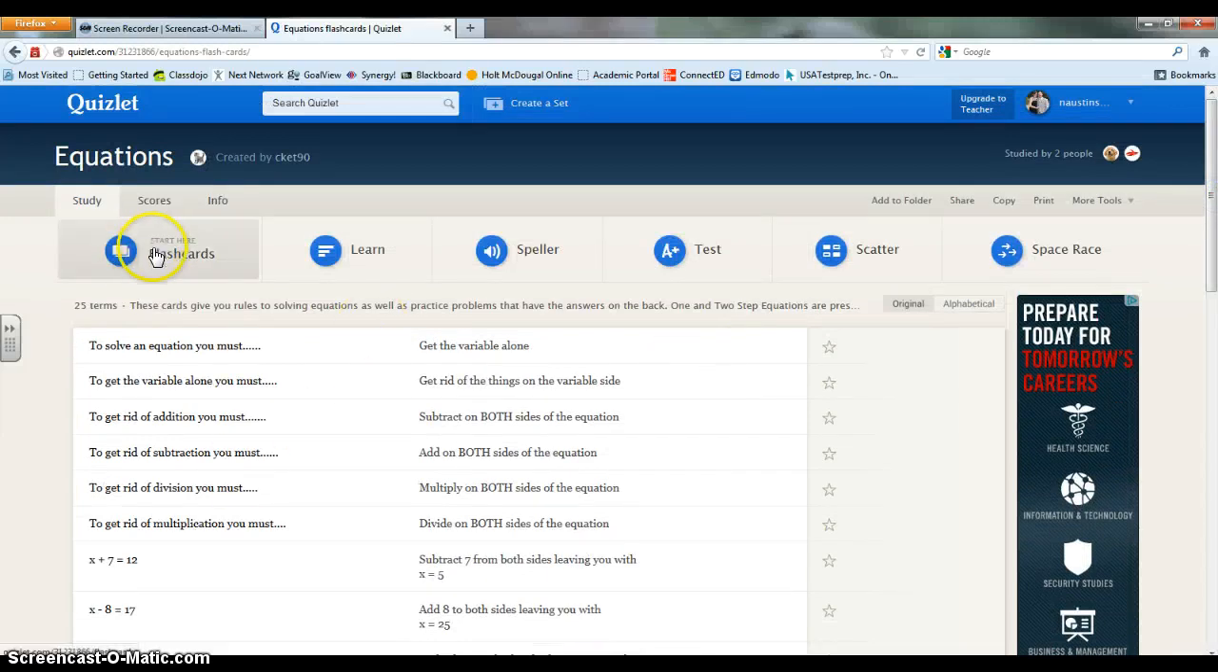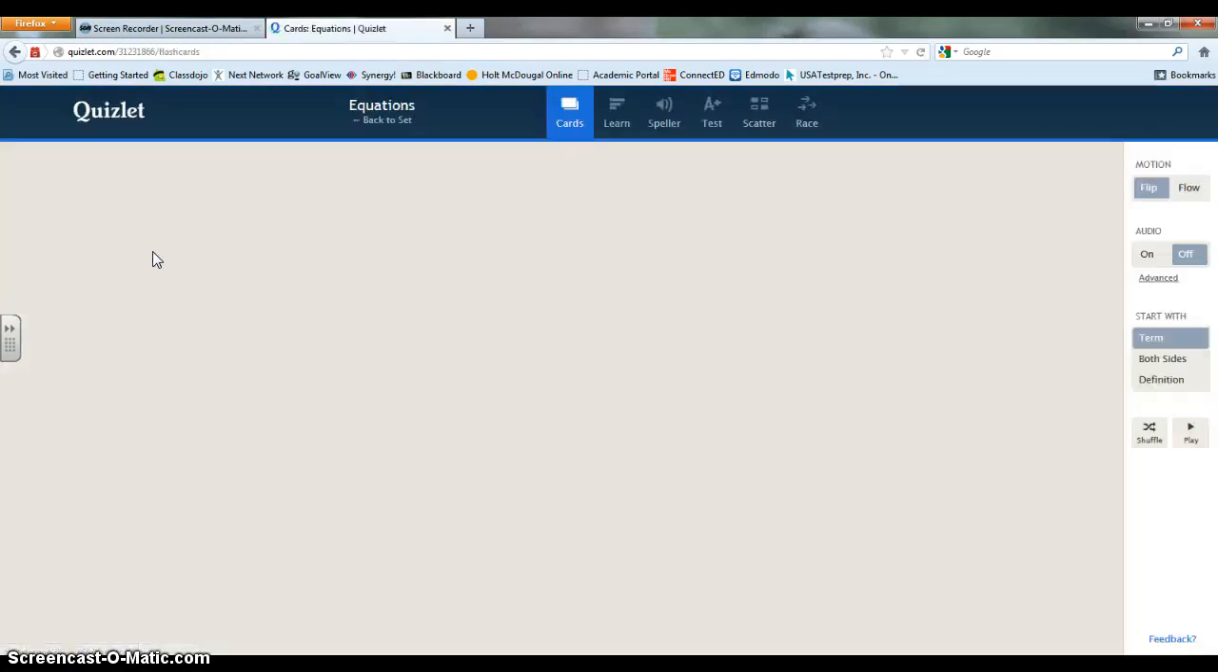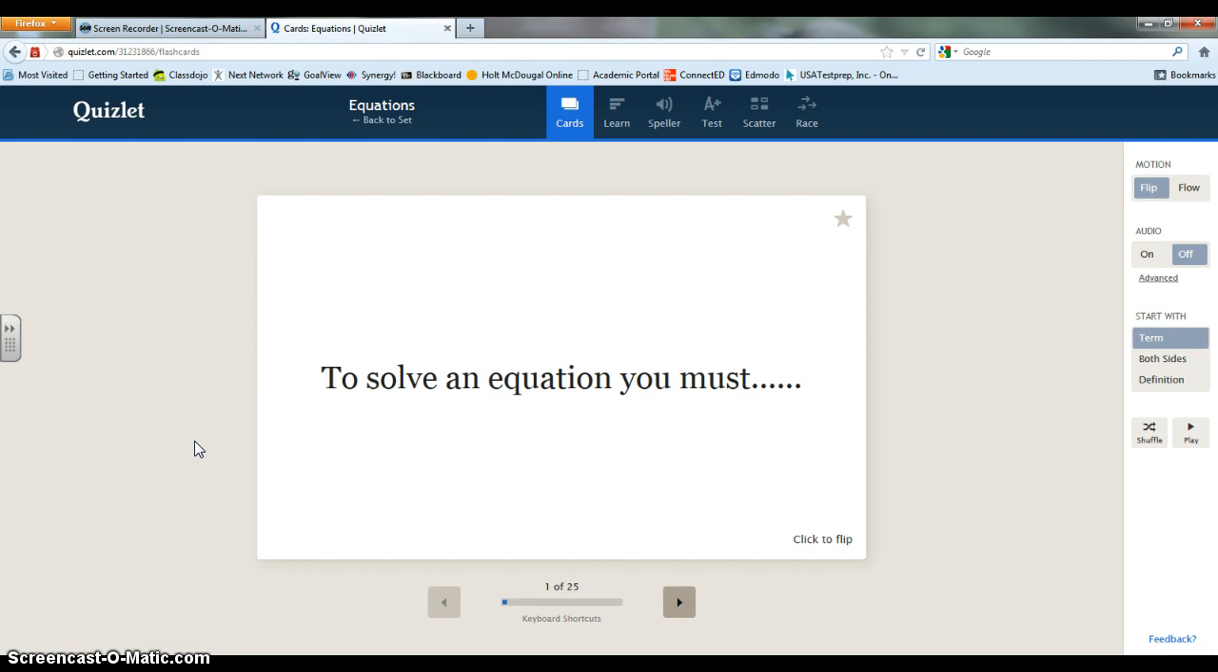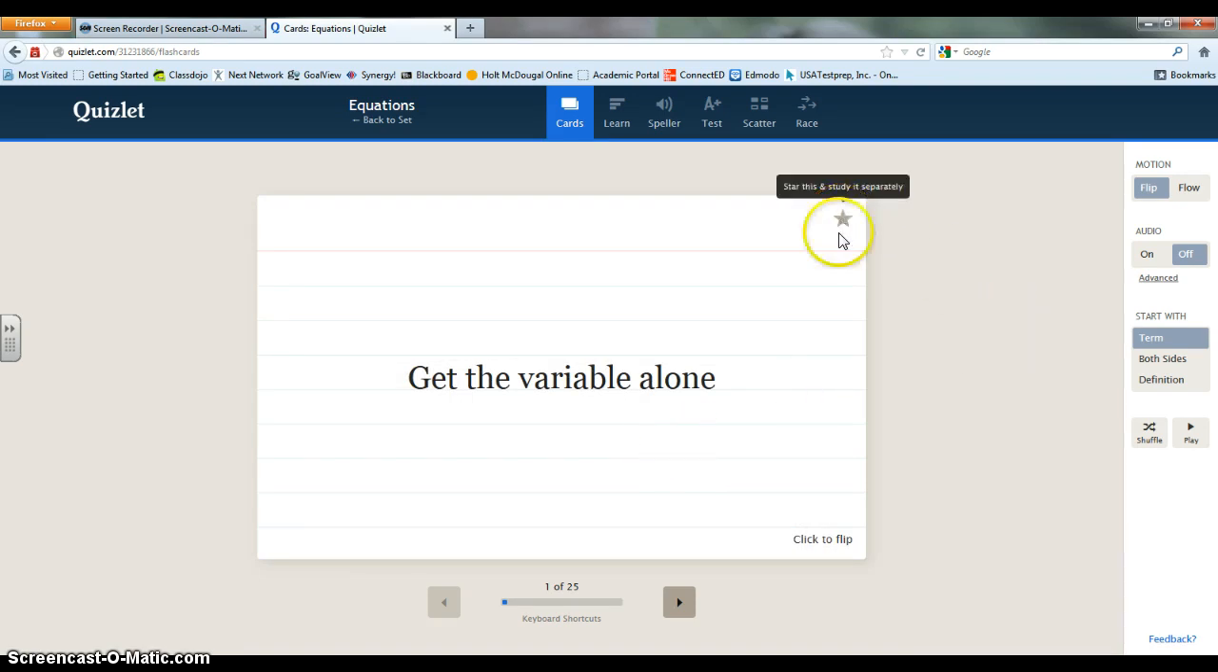Now we're going to hit start here, flashcards, because that's just standard flashcards. So it looks like a flashcard. To solve an equation you must isolate the variable. Boom. Get the variable alone. Same thing. If they get the card right, they click the star. Actually, that's not right. If they get the card wrong, they'll click the star.